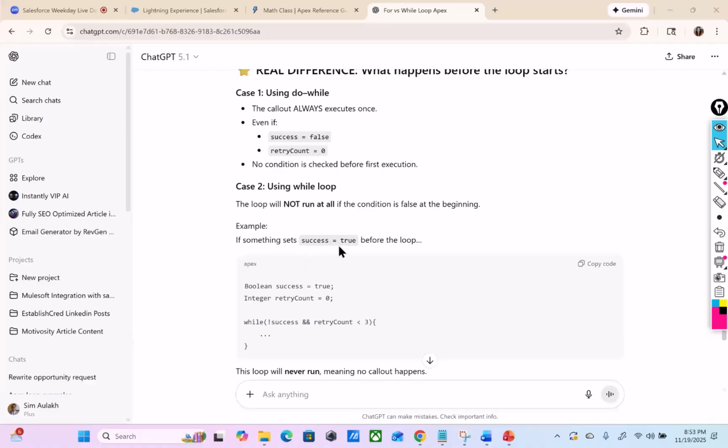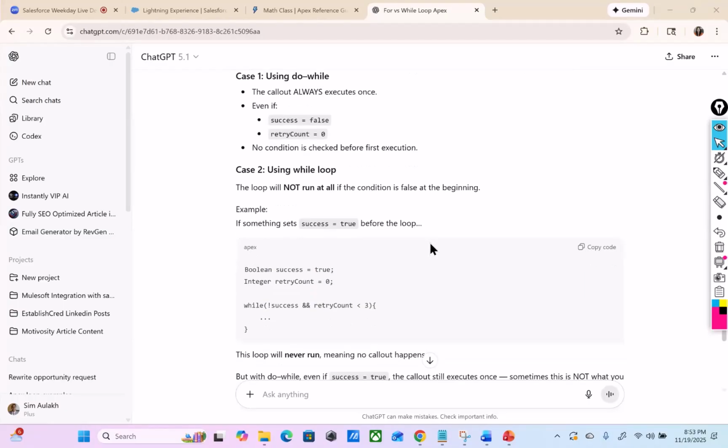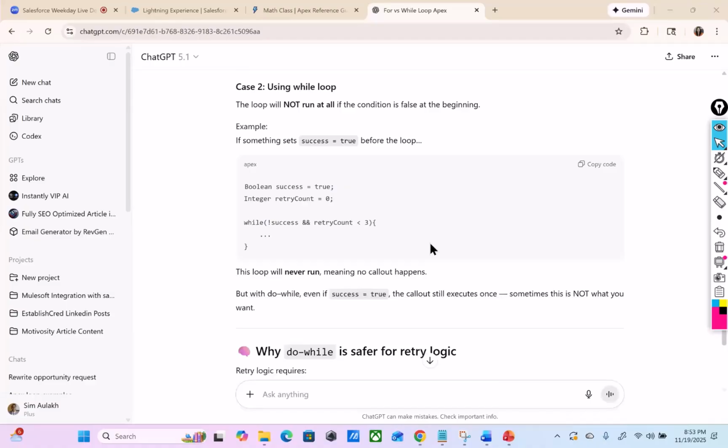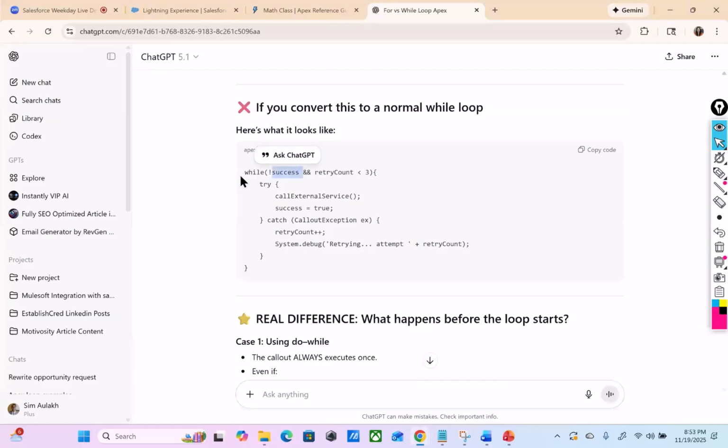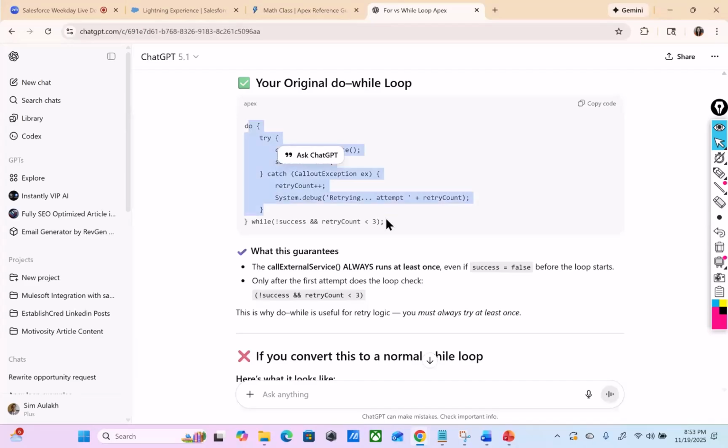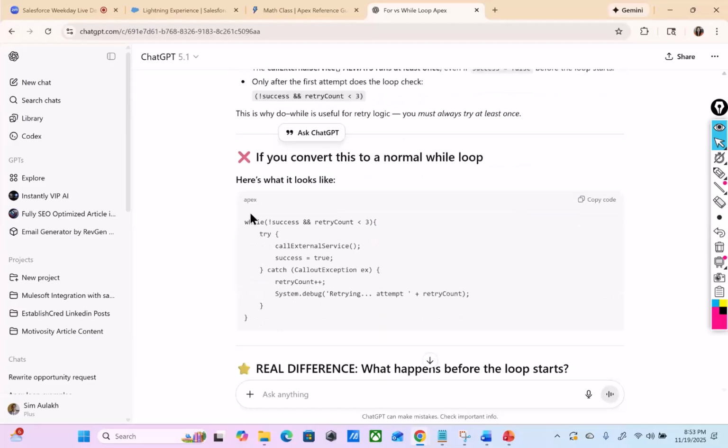If something sets success equal to true before the loop, then if the success value was true, this while loop will never get executed. But in the case of do while, it will at least get executed one time. So if you want to do a callout a minimum of one time, you will use a do while instead of a while loop. Because if this value was set to true, then this while loop will never get executed.